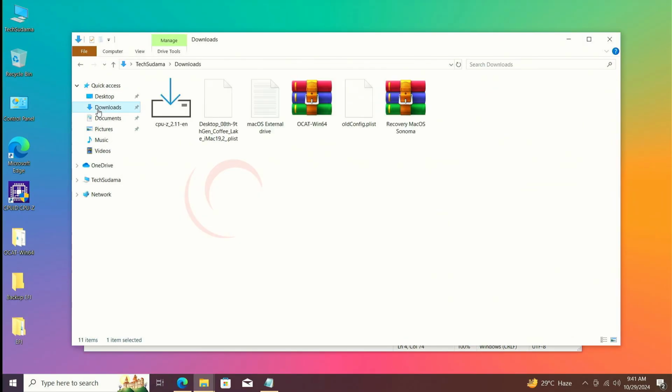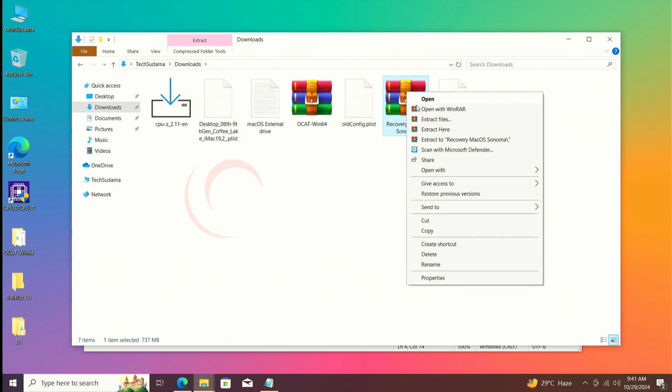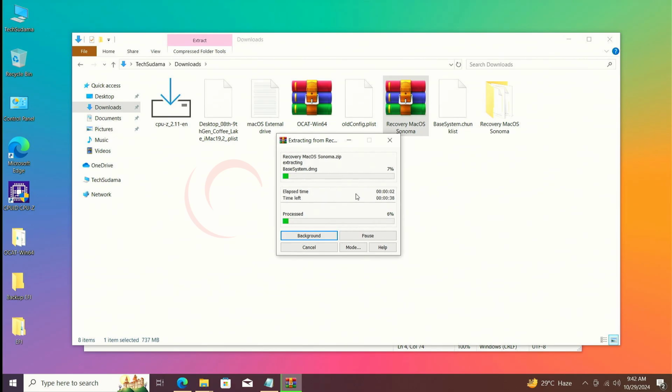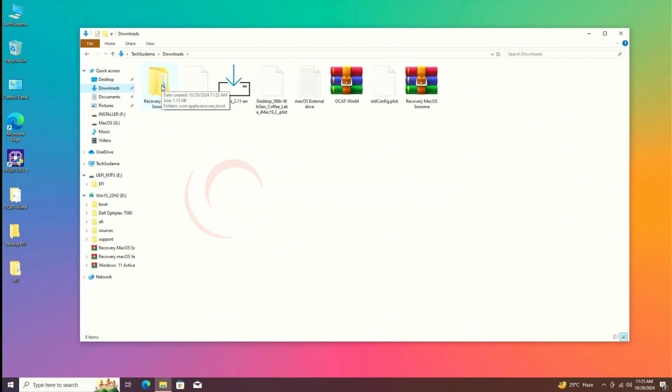Now go to download folder. You'll find the recovery. Now right click on the recovery image. Select extract to recover macOS Sonoma. We'll complete the extraction. And open the extract Sonoma drive.